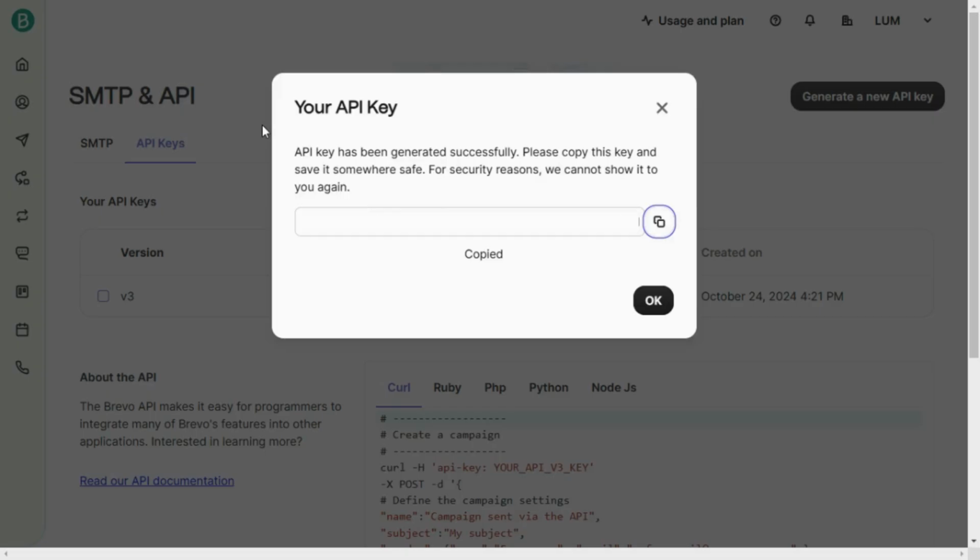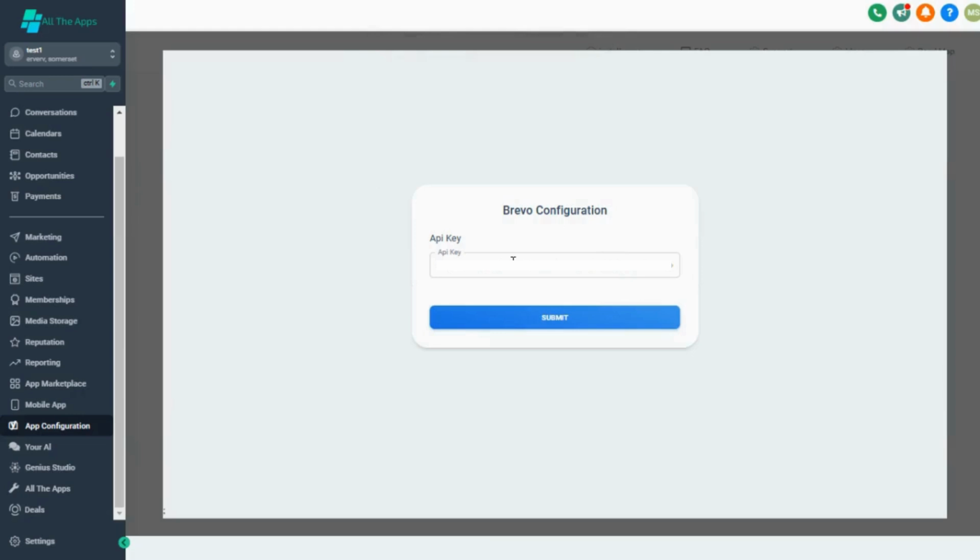Here we are in our Brevo account. You have to set up your Brevo account first, and after that you can find the SMTP and API section, and from there you can find the API keys, and then you can generate a new API key. Here you can create your own API key, copy and paste that on the platform, and submit. As you can see, it is successfully configured now.